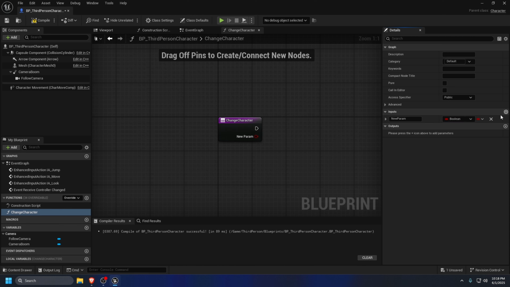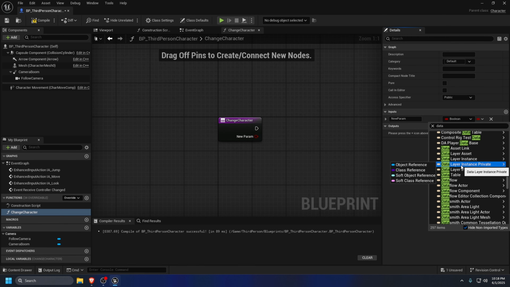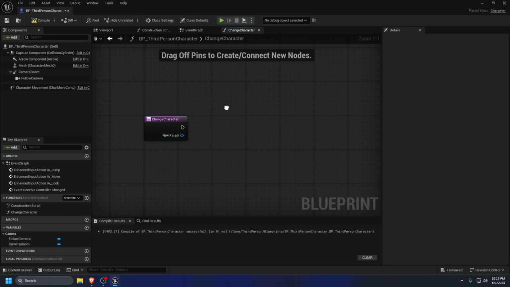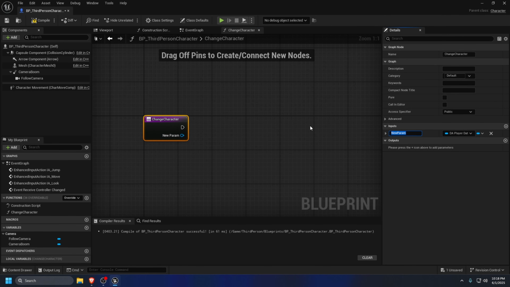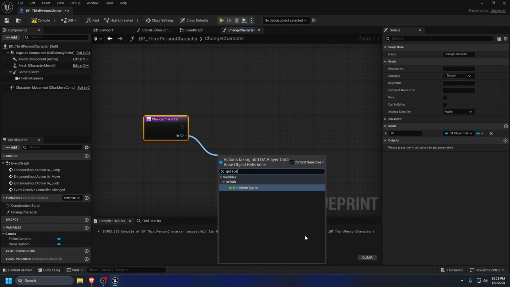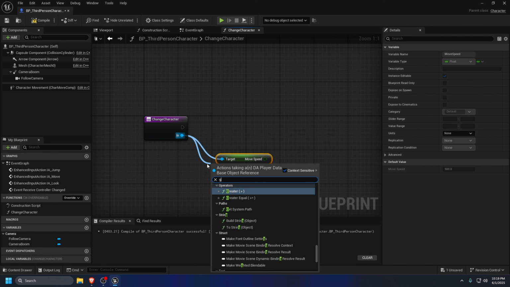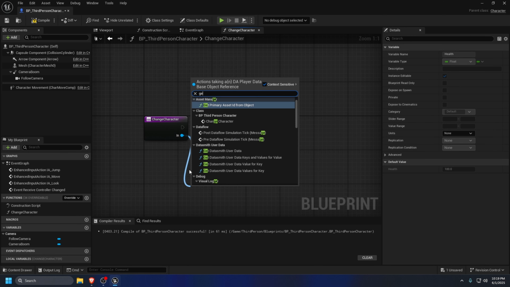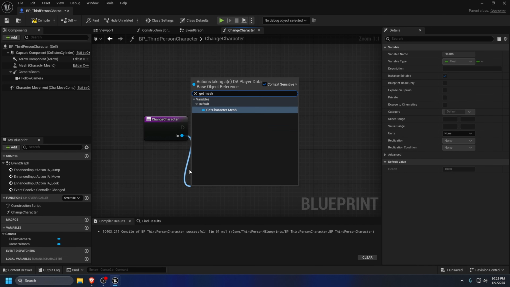And with an input of data asset, so don't pick class, just pick the default name. So now, with our change character, we call this in: get speed, get health, then get mesh.